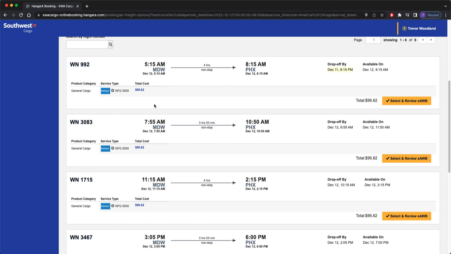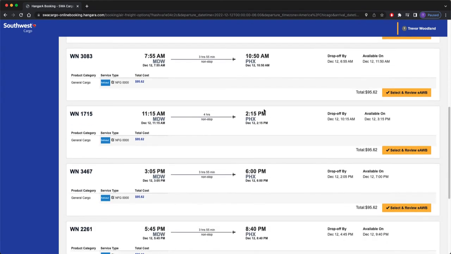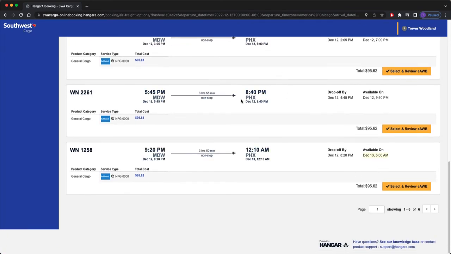To see the pricing breakdown, all you have to do is actually just click on the price. One thing to note is that everything is reweighed and remeasured at time of tender, so this is a very close estimate to what it is you should expect to pay. And then when we look all the way down, depending on where it is that you are flying to, if you're flying in really late, you may not be able to recover your freight until the following morning.